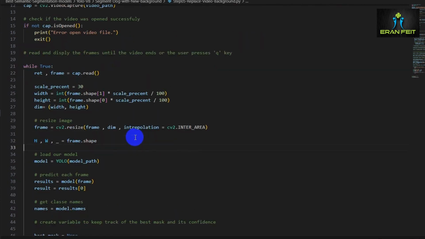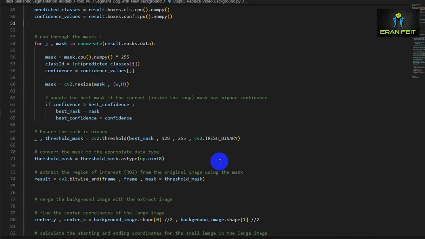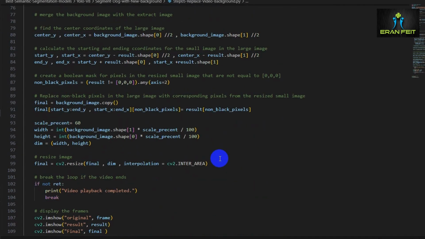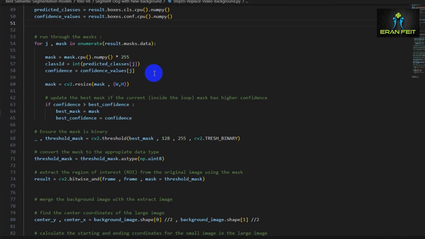I have some syntax errors. Let's fix them before running. Interpolation, okay, and also here it should be mask. Okay, fix it as well. Anything else? Thresh binary. Okay.